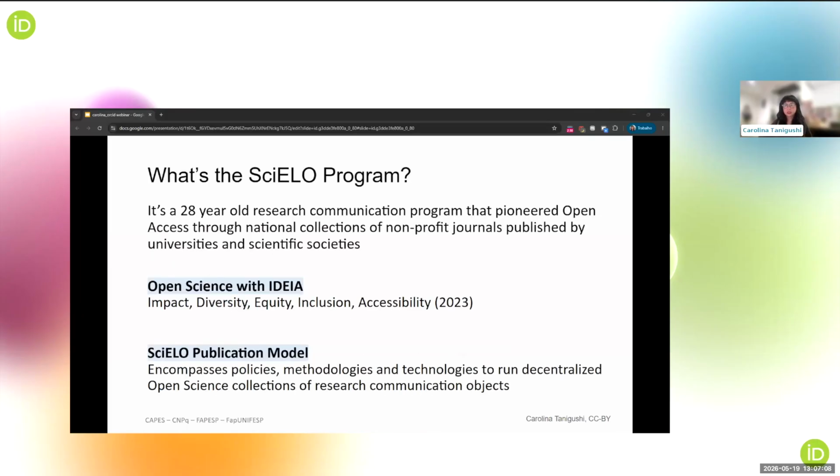Okay, so first things first, what is the Cielo program? The Cielo program is a research communication program that pioneered open access through national collections of nonprofit journals published by universities and scientific societies. It is implemented as a public policy and it is publicly funded.